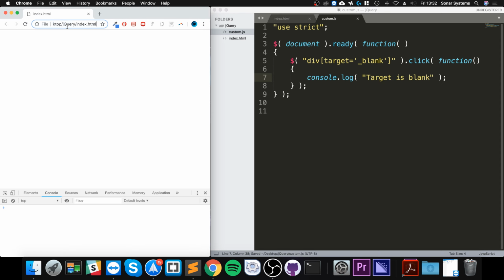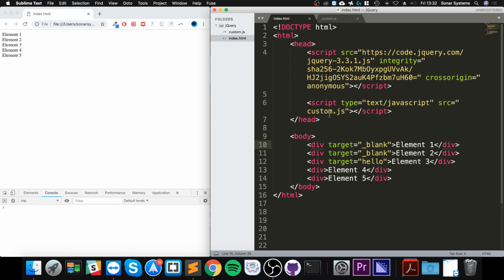Save that, reload, and if we go back, only the first two should trigger it. That triggers it. That triggers it. Third one does not trigger it, because even though you have the target, the value is different, and the final one shouldn't trigger it. So that's how you use selectors based on attributes. Like I said, it doesn't have to be the target attribute, it could be any attribute and any value.